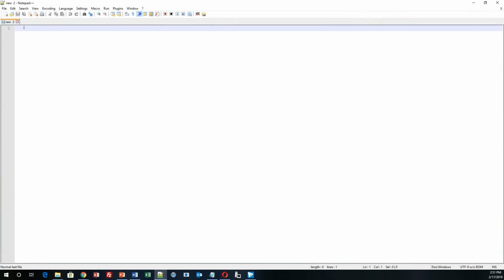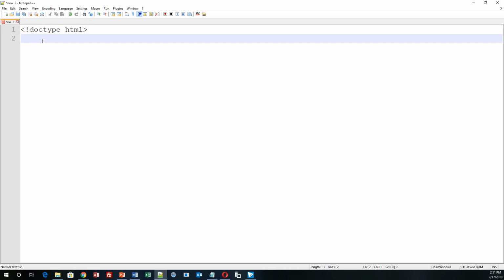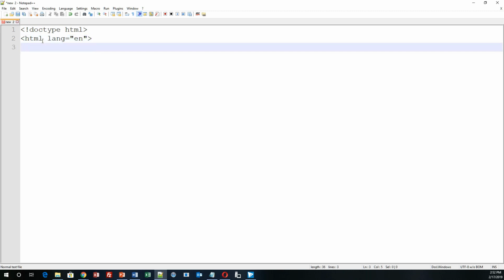The first thing you need to do when you are structuring the content of a web page is make sure that it's presentable, legible, and readable by your users. So I'm going to declare my document, which is going to be a doctype, HTML. And then the next thing that I'm going to do is declare a language, html lang equals English. That's the language that we are using.